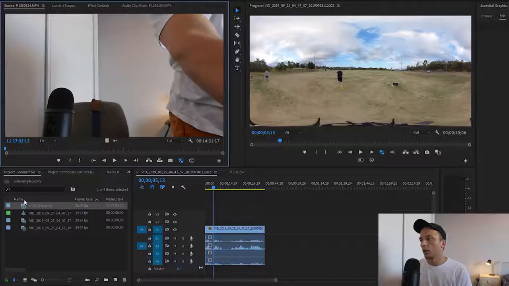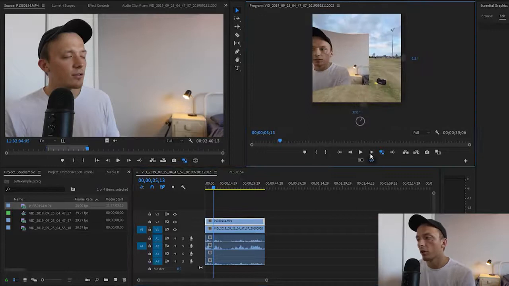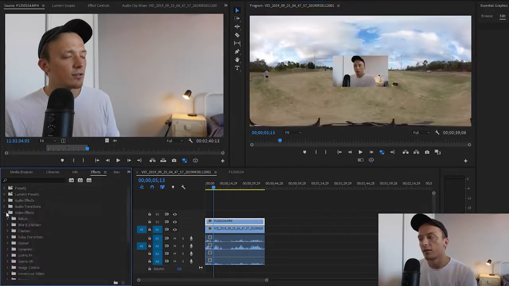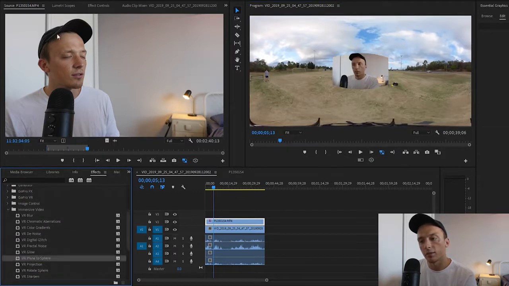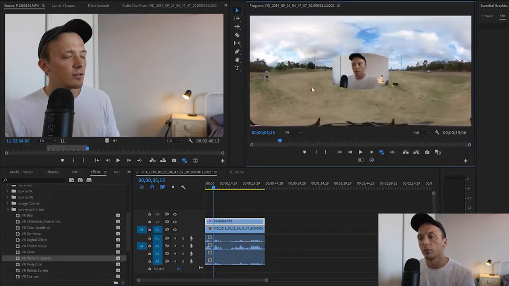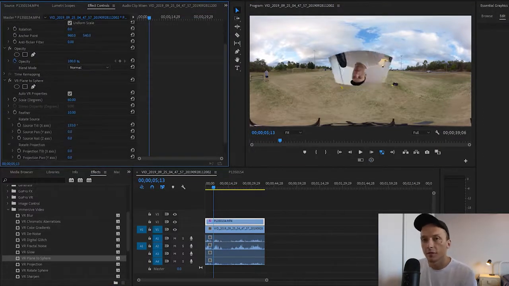You can also use graphics and text to help point out certain things in the frame to give further explanation. Simply import your footage, drag it into a timeline, go to effects, and apply the plane to sphere effect. You'll then be able to adjust its position in the 360 space.